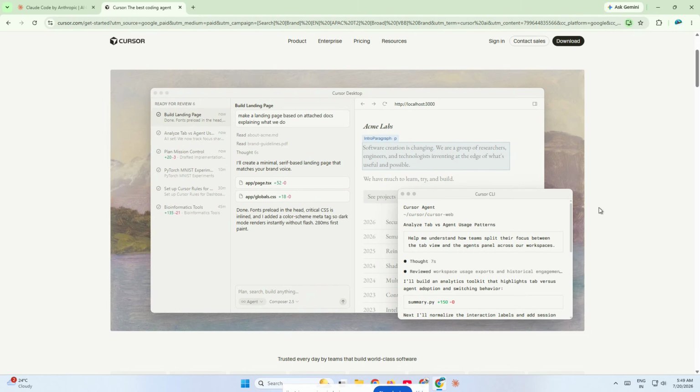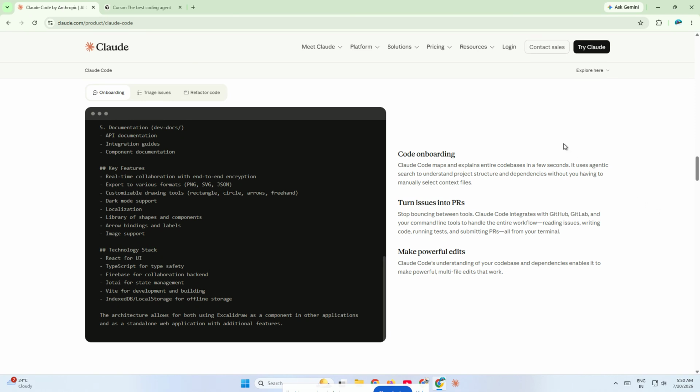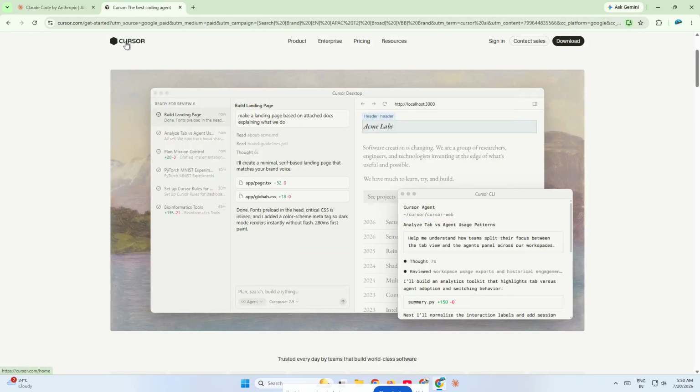So how do you choose between them? The easiest way to think about it is this. If you primarily work inside an IDE and want fast code suggestions, inline help, and a familiar editing environment, Cursor AI is probably the better fit. It's designed for speed, convenience, and a smooth coding experience.